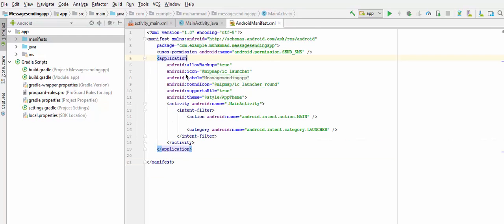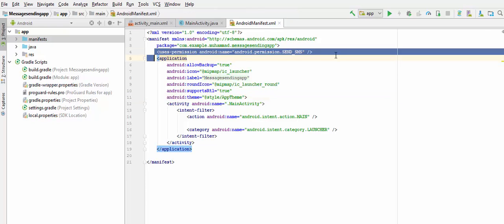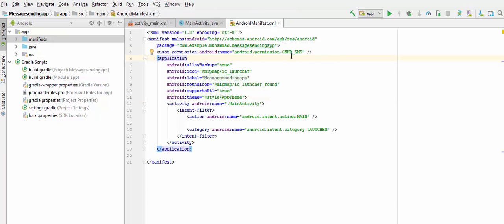The most important thing to remember is the uses permission. You are allowing your cell phone to give this code access to your messages and send the SMS. So this is all about sending a message. This is pretty awesome and quite simple.